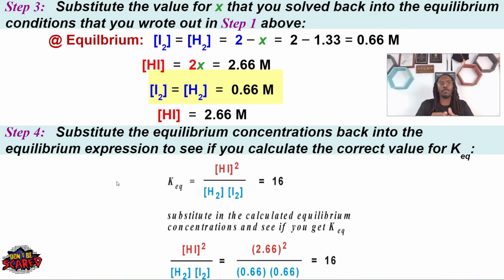So, step 4, if you ever want to double check: we said that our equilibrium constant is 16. I know now that my concentrations are 2.6 for HI and 0.6 for I2 and H2. I can just plug those back in. Plug those in: 2.6 squared over 0.6 times 0.6. That's going to give me 16, which is my equilibrium constant. So your concentrations should always give you whatever your equilibrium constant is. This is how we can double check to make sure it's correct.